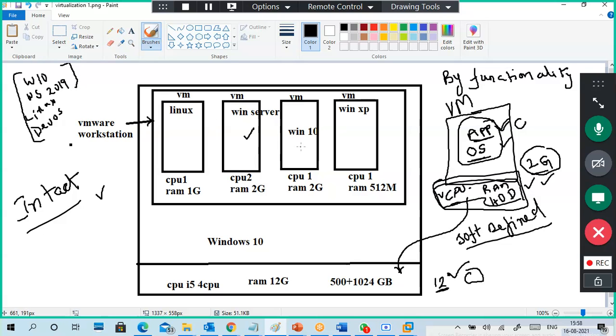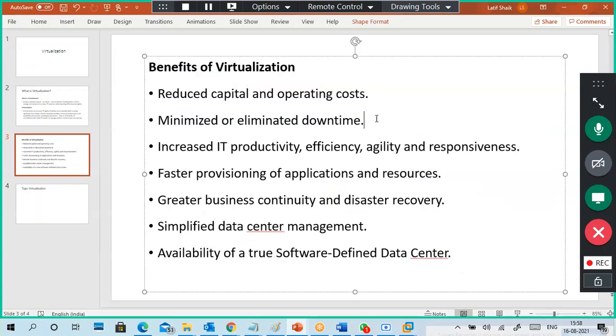So if Windows Server is there, you need a Windows 10. If Linux is there, you may require another Linux machine also. Two Linux machines are required in some practicals, right? So it is very difficult to manage multiple machines, multiple connections, multiple wiring, power connections, right? Again, I have to give the power supply to every machine. It is difficult, so obviously cost increases.